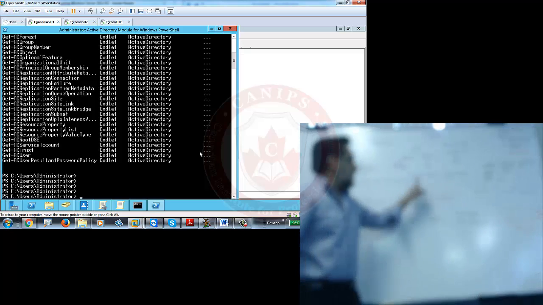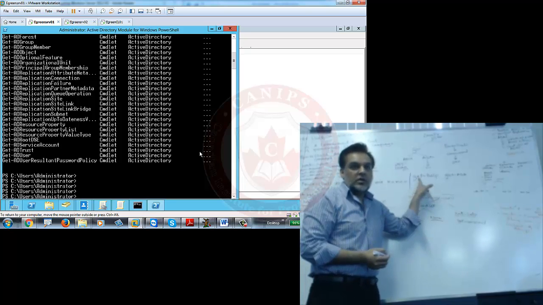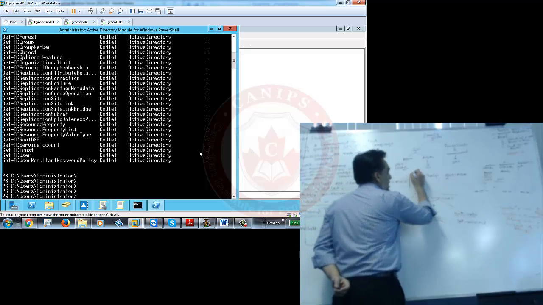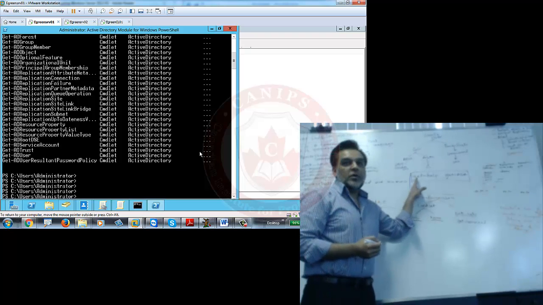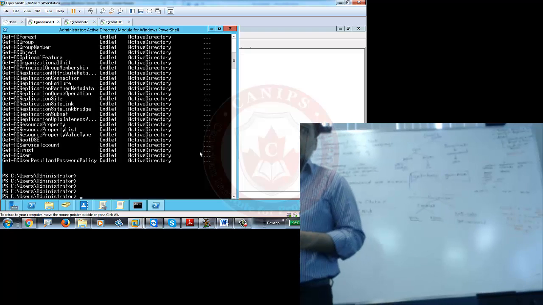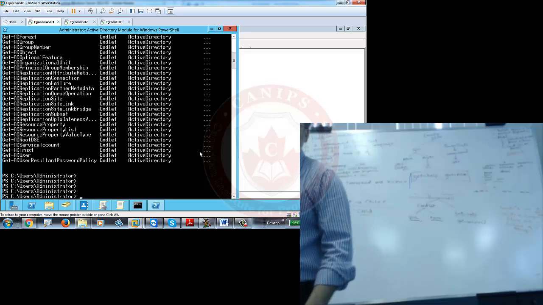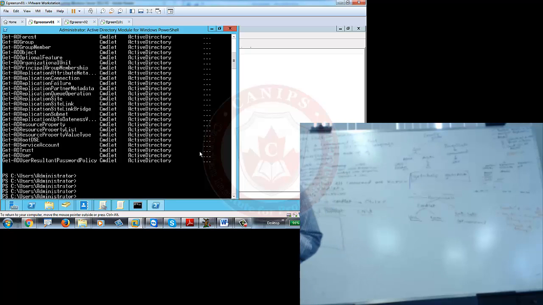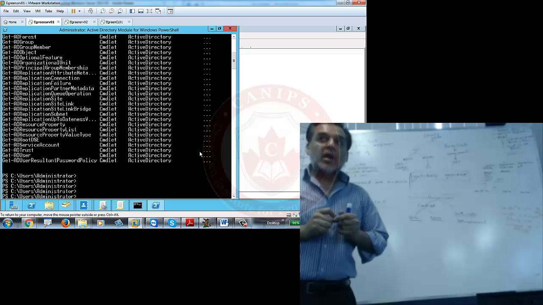Now this command simply means: run that command right now. Run this command in your PowerShell window and you'll see a result like this. It's Get-AD*. Okay, so these are all Active Directory commands.